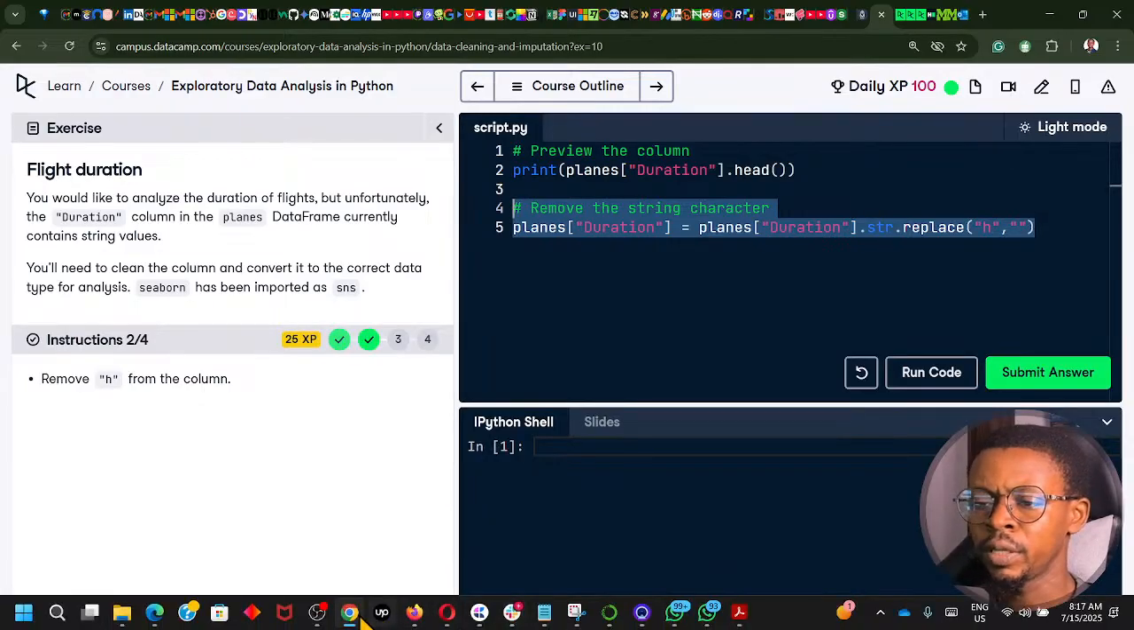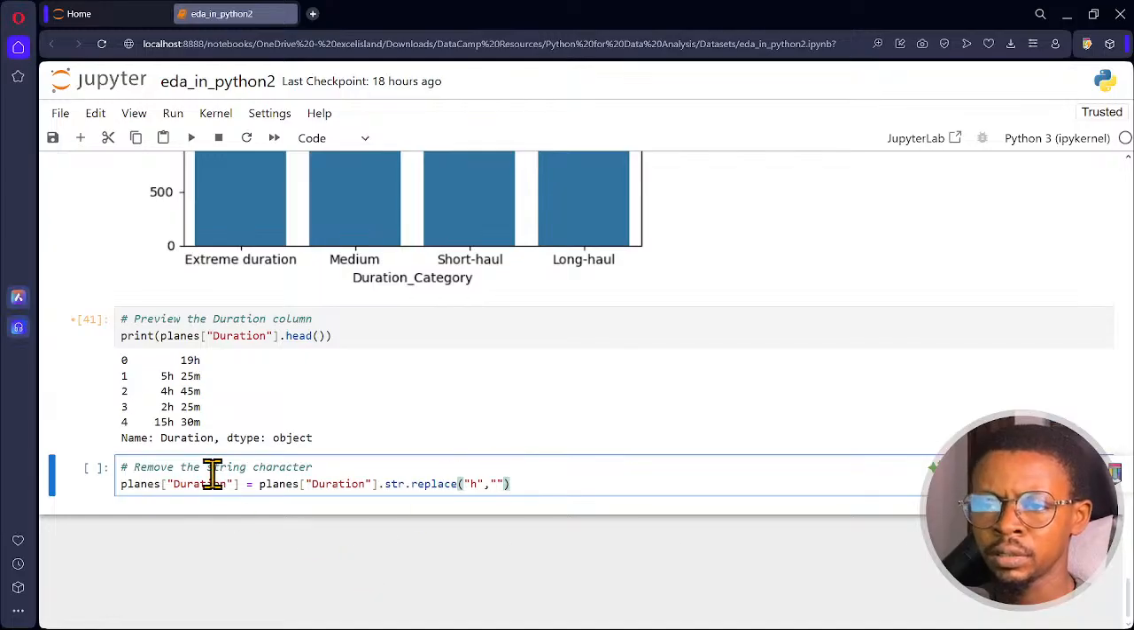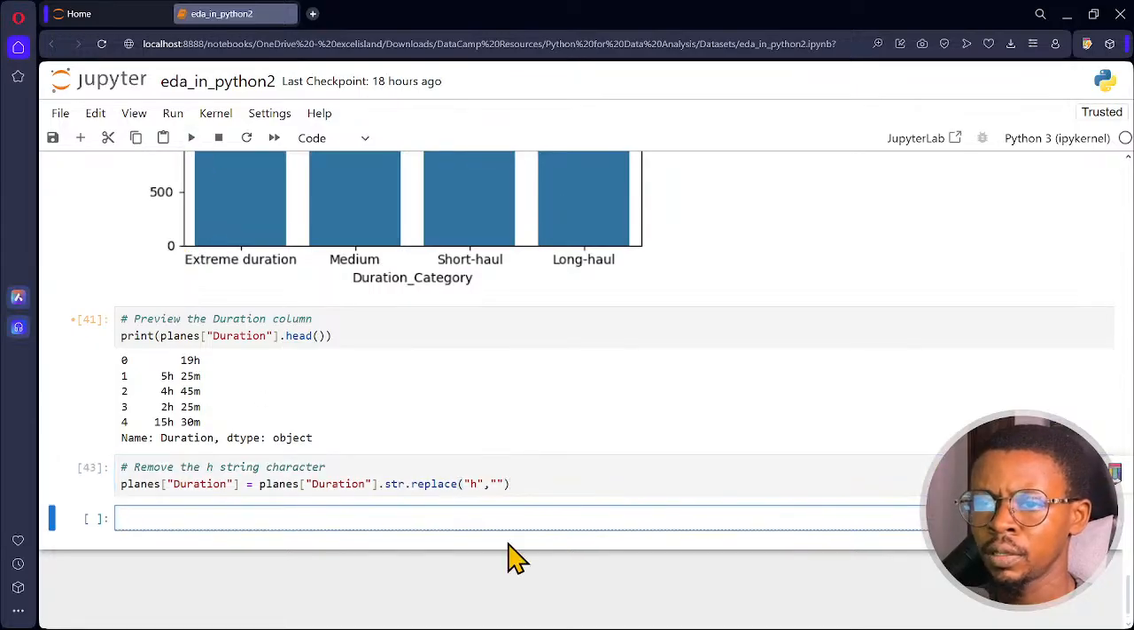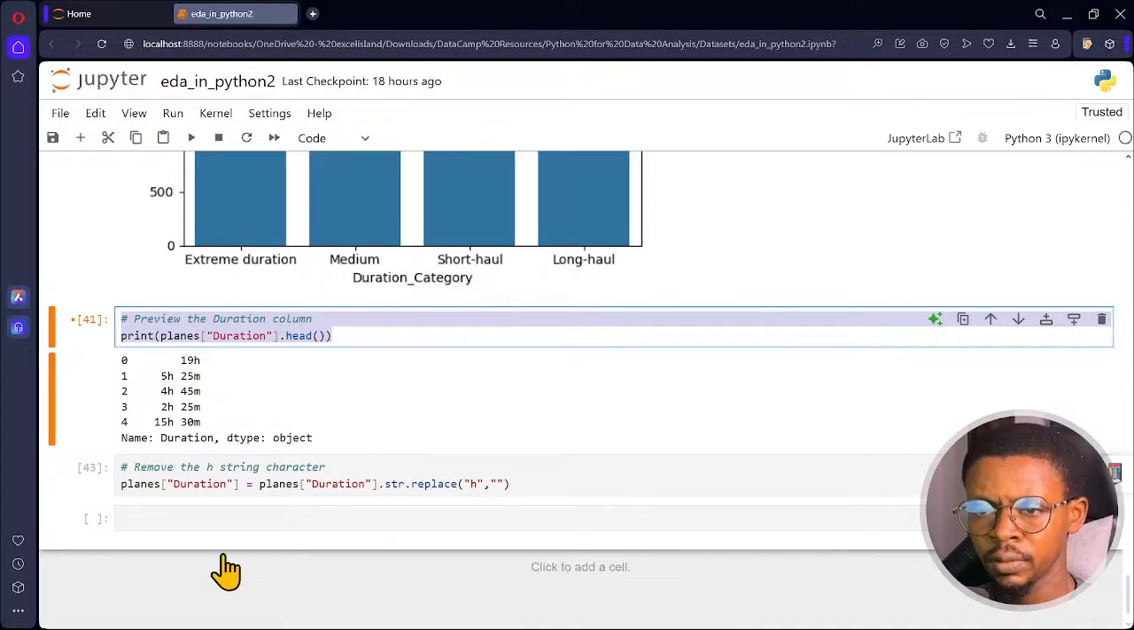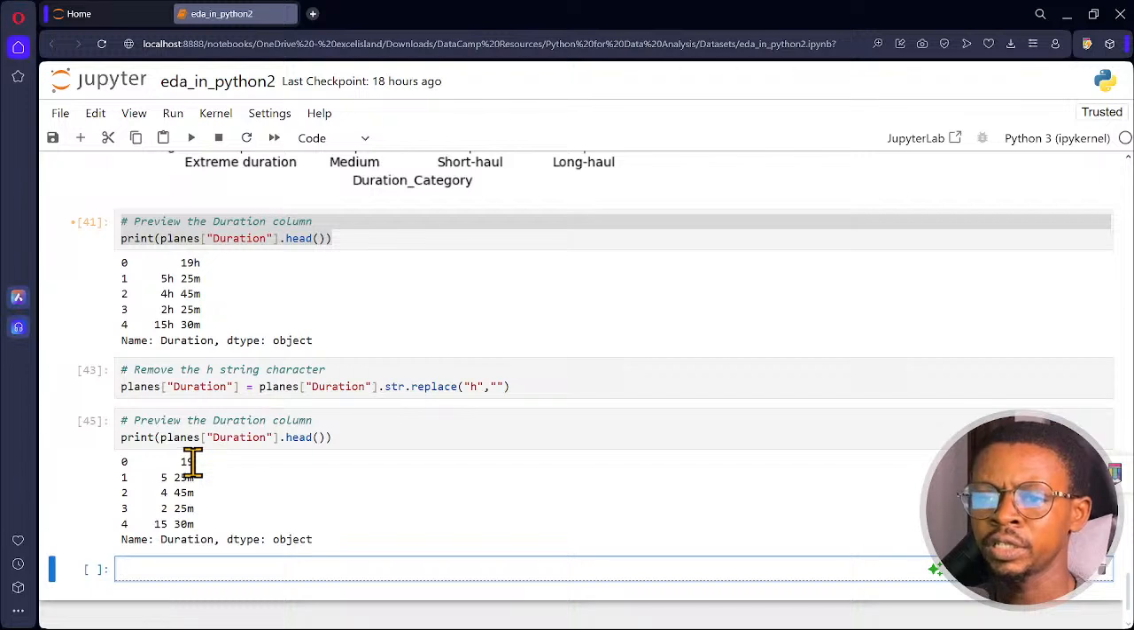So I've removed the H from this. I want to remove this H right here. Let's see, remove the H string. It's worked fine. Let's preview it again and see if the H has been removed. You can see the H has been removed. Voila. The H in these numbers has been removed.